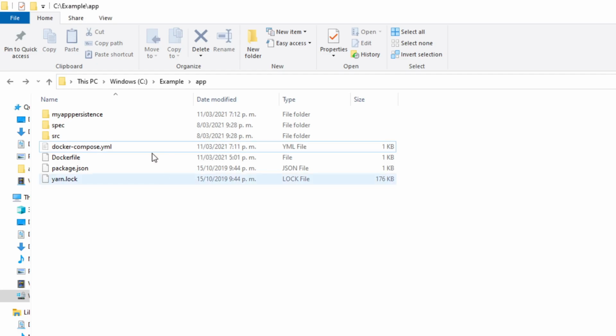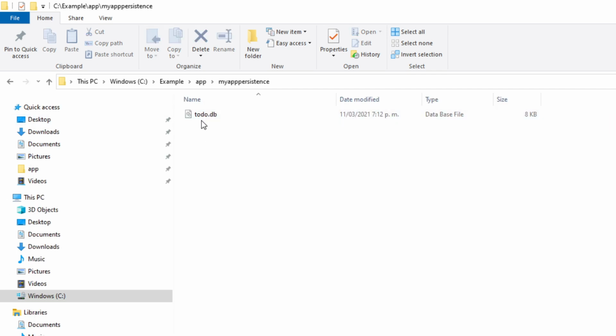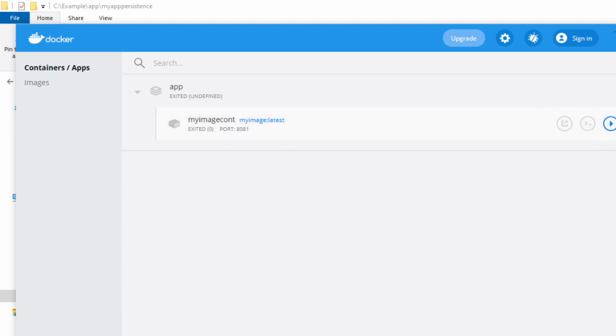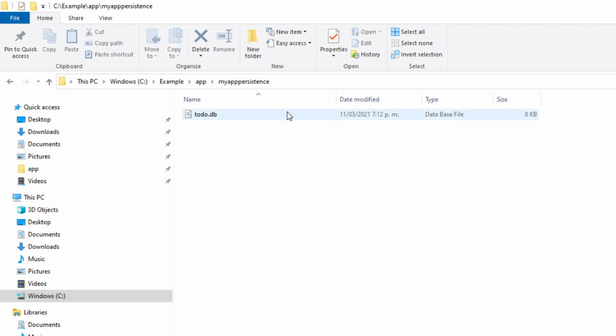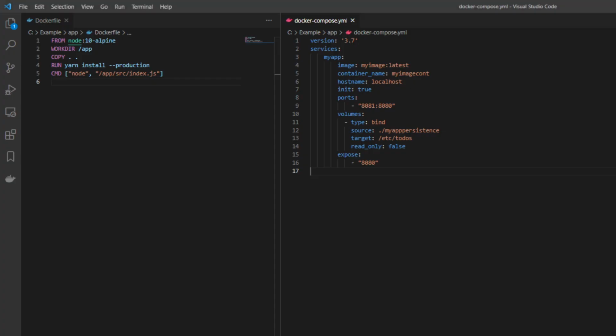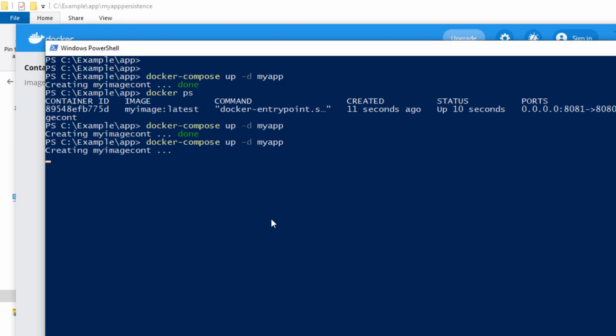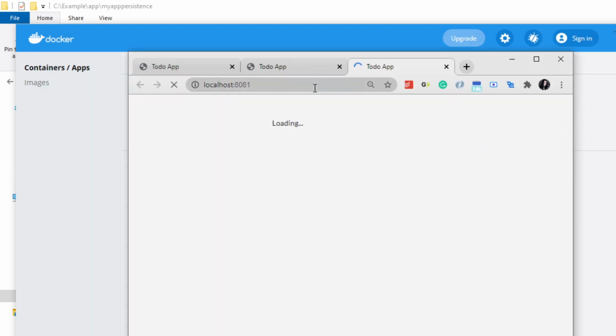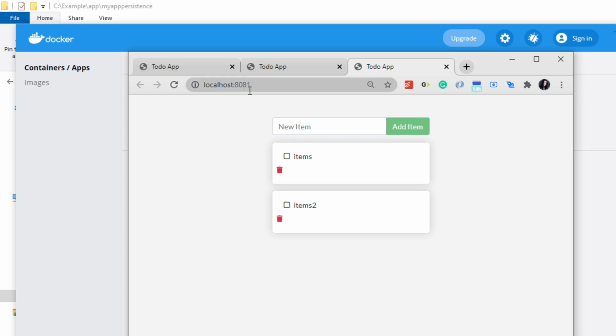And if we enter the location my persistence, which is the location we shared, we will realize that we have this file inside, todo.db, which is the file that has the information of the items. And if we stop or delete this container, this information is not removed. So in the future, if you want to recreate a container, you will realize that the information will not be empty. In this case, it has the information that we saved in the last example. So we have two items and we can add more, and we are sure that this information will not be lost in the future.